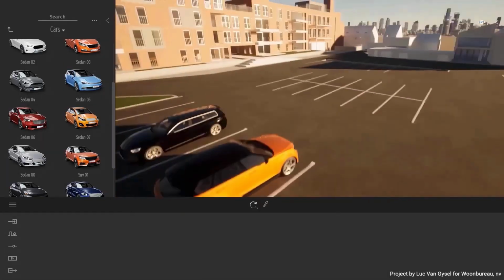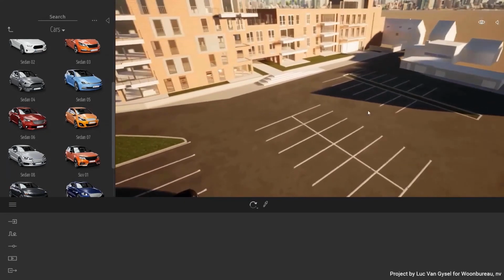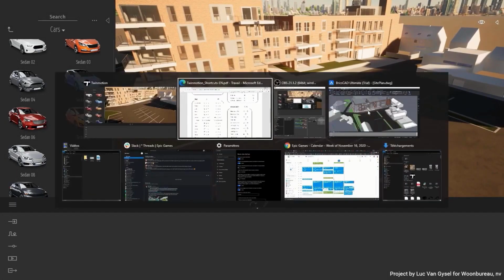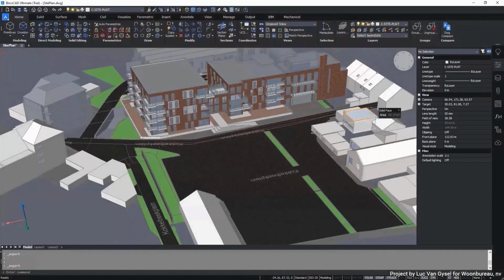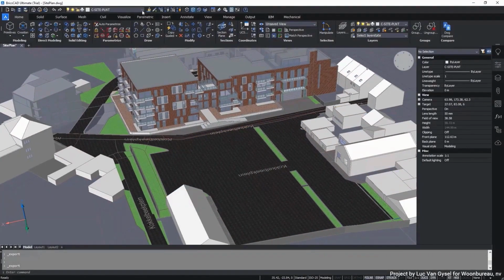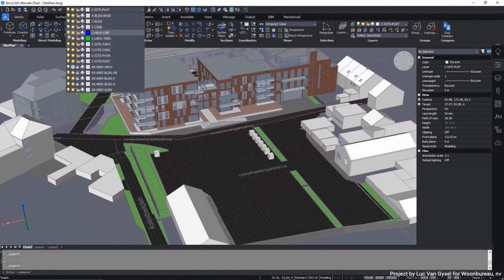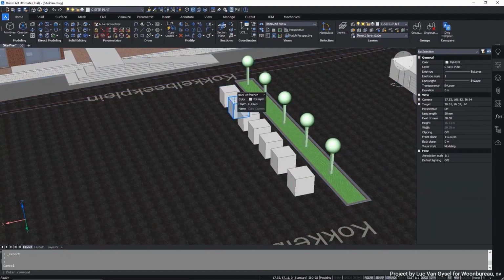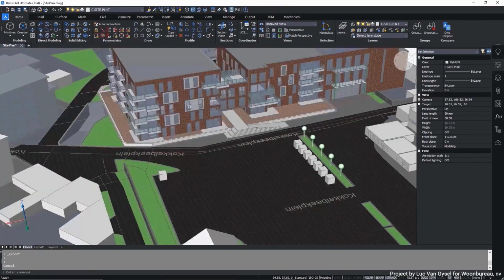So I can take the time to populate all my parking slots. But what I did in BricsCAD is place some basic boxes that I will use as dummies. So let's actually switch back to BricsCAD. So back in BricsCAD, what I will do is in my layers, I will just unhide 2 layers that I created, one for my cars, those boxes over here, and one for my trees.